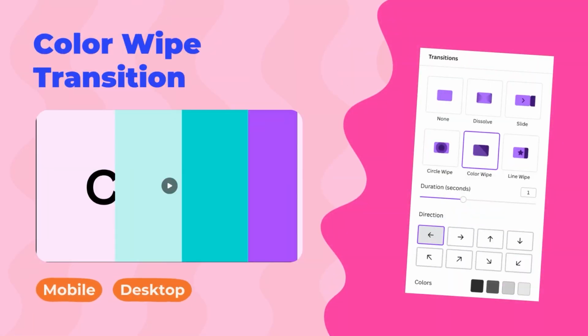Thank you, Canva. The next new feature I want to talk about, still in the category of making videos, is a new transition. It's called Color Wipe Transition. It is coming to all Canva users, free and pro alike. And yeah, it's currently being rolled out to everyone. So if you don't see it yet, it's coming very soon. But let me show you how it works.